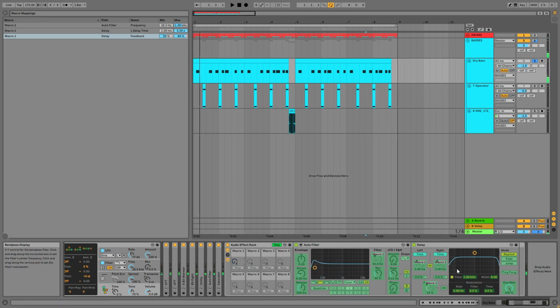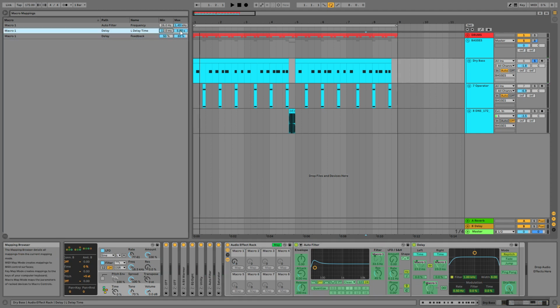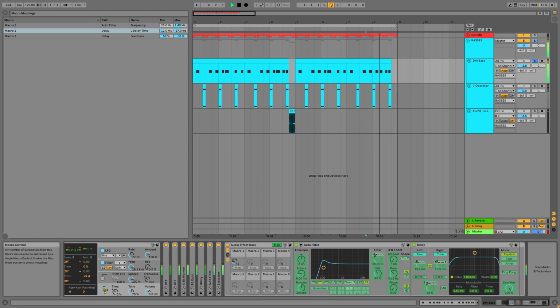Okay, and the next problem is the delay time. So let's set it from 12 milliseconds to about 17 milliseconds. So we are going to start with a really high resonance and we are going to make it a little longer.